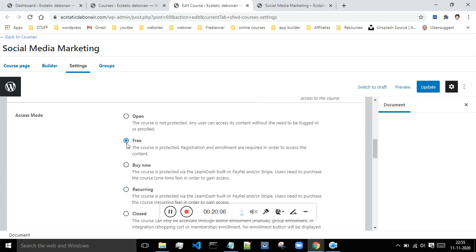Okay, so it says whenever you are clicking on this radio button, this says this course is protected, registration and enrollments are required. So this course is only available to people after that person registers for it. And when you keep the courses open, the course is not protected. That means anyone can access the content of your lesson without even having to enroll.